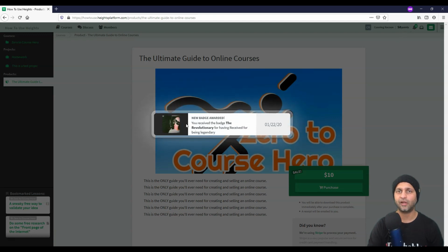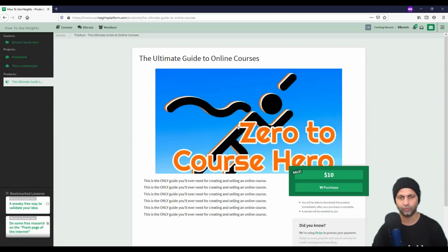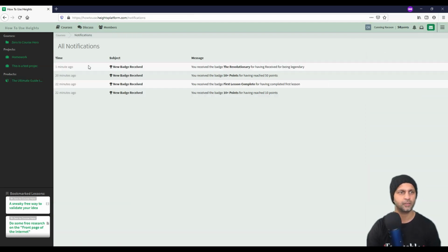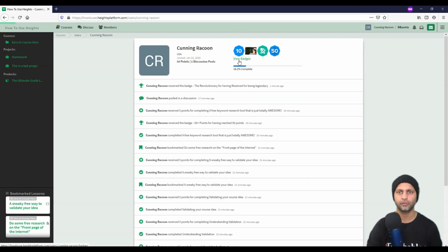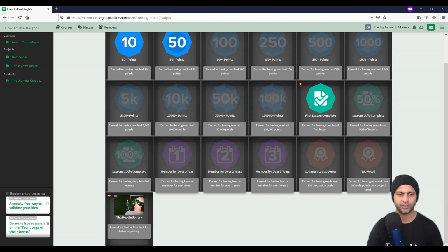But if I go back in here as a student and refresh this page, now I have a new badge, yay! And that's what the badge looks like. You've been awarded, you have received this badge for being legendary. Okay, that disappeared on its own, so it disappears maybe in like 5 to 10 seconds, but I can always go here and look at that badge, which is right here. I don't know how to really look at it. Maybe if I click on my profile, view badge, and here I can see all the badges that I have received or unlocked.